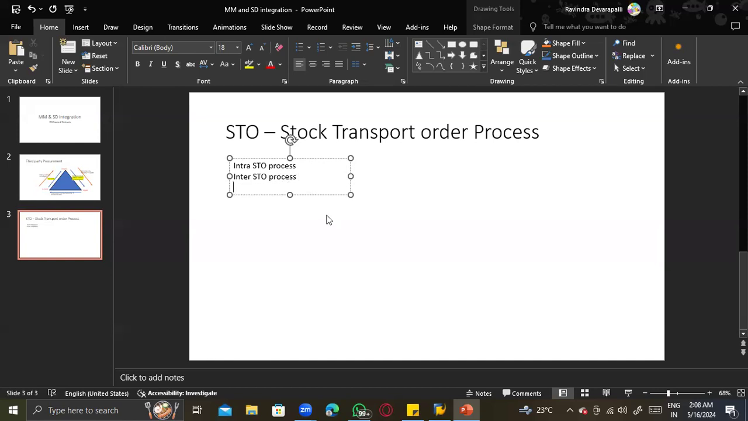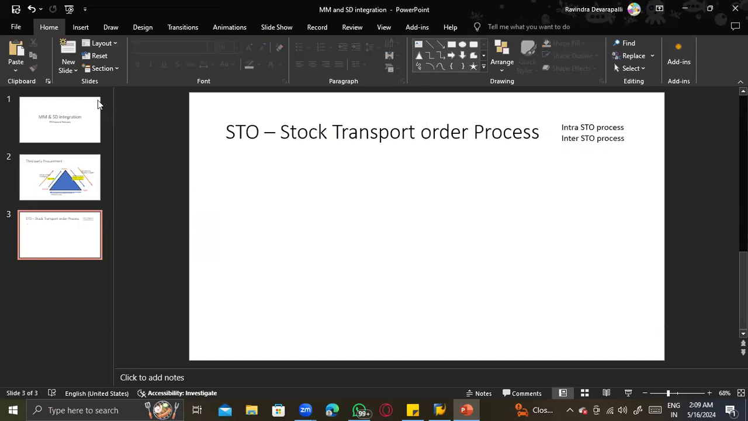So these two are the STO MM integration processes. Other than that, we have the route STO process, which is one process we have. Or we have direct movement without route, that means without purchase orders or anything. So that will also be there. If we are talking about the STO MM integration, we are talking about intra-STO and inter-STO. What is the difference between intra-STO and inter-STO?